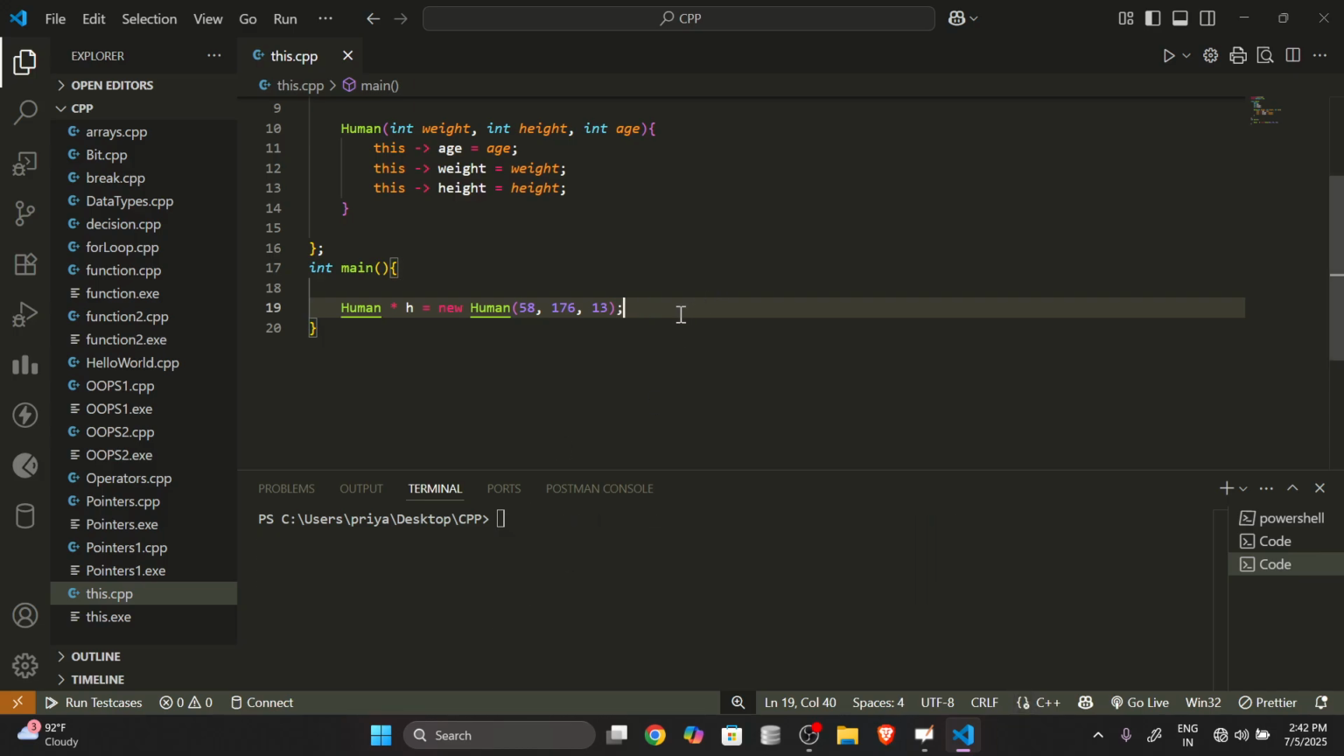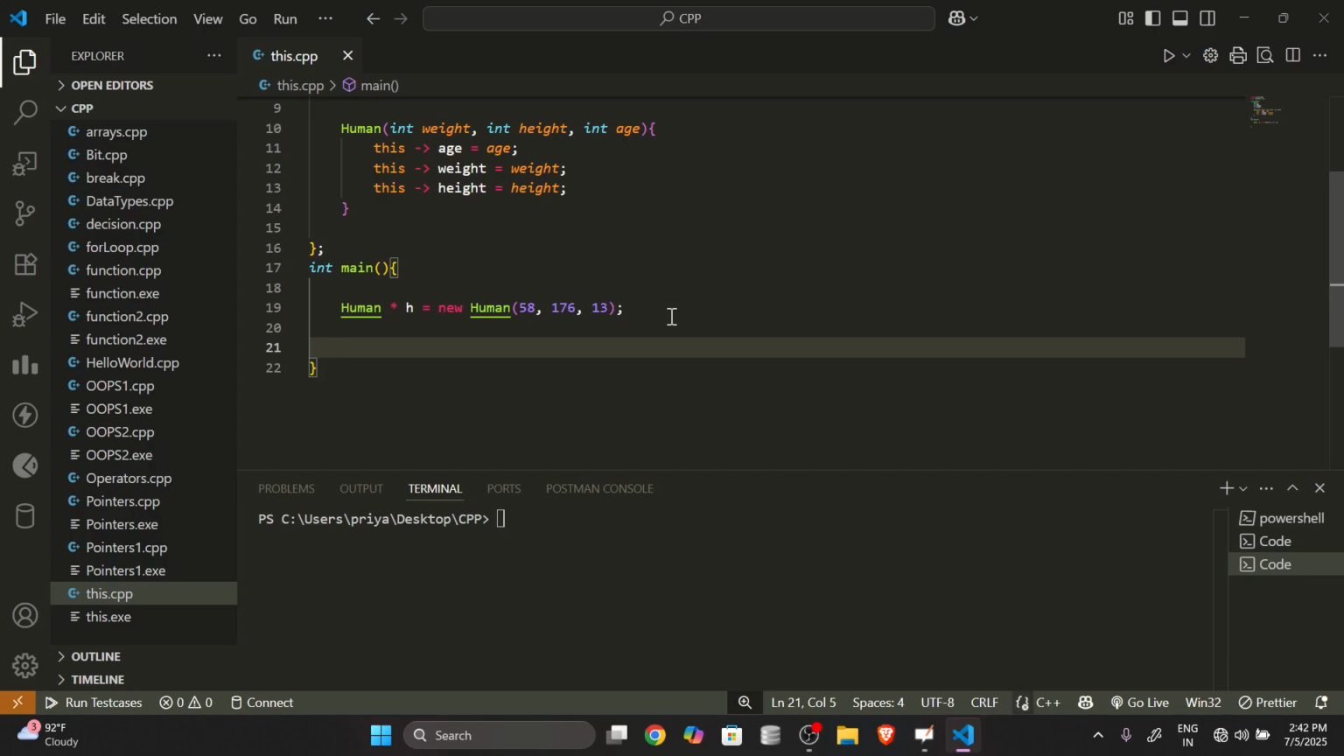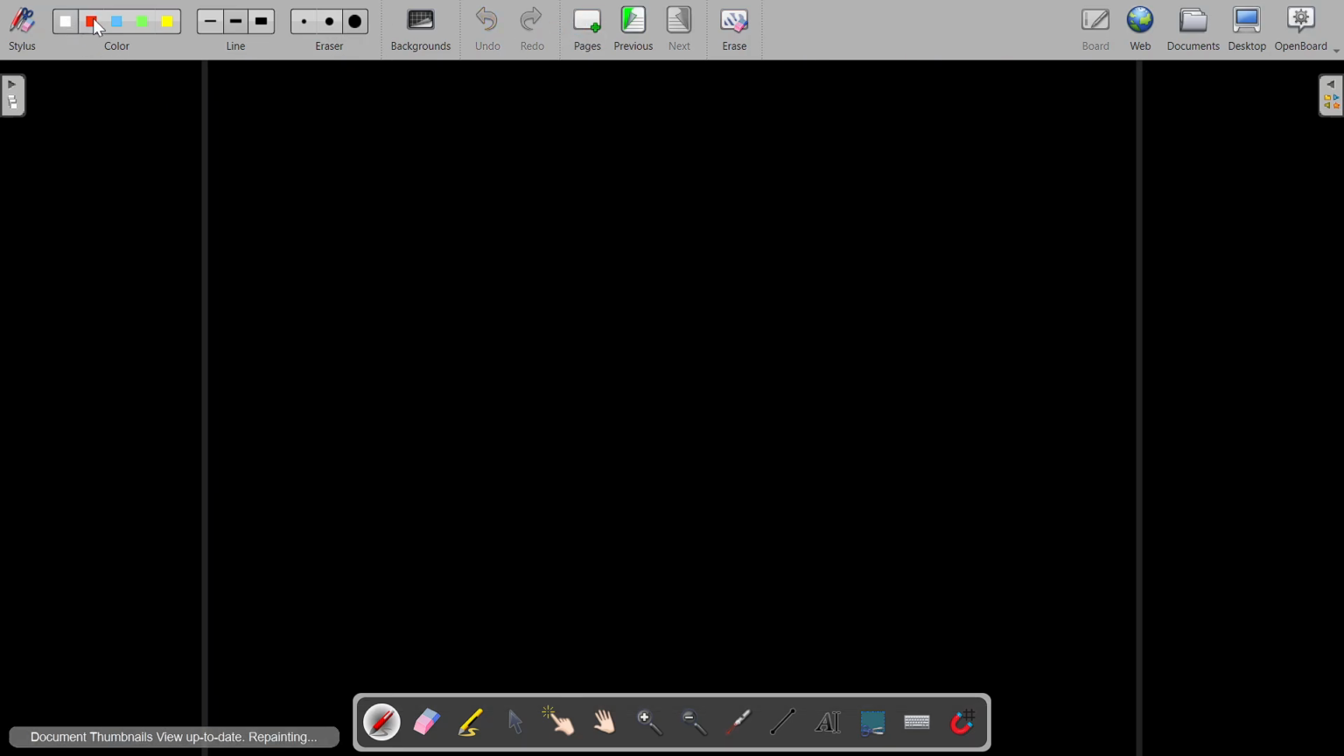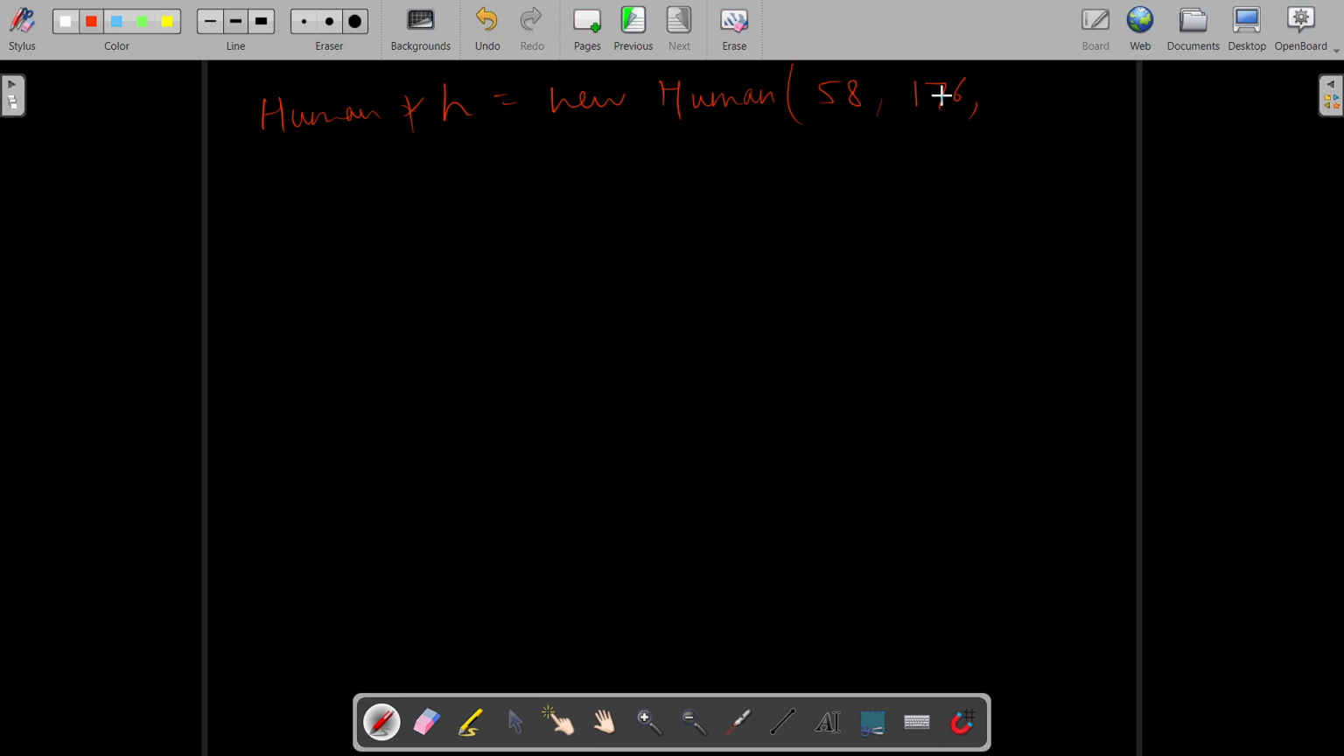So let's try to print the age. To access the data member when the object is dynamically allocated, what do we do? Let me take you to the next page. Let's say I created a human object like this, and I kept the name as h, a new human. I gave it the weight as 58 kg, I gave it height 176, and I gave it age as 23.